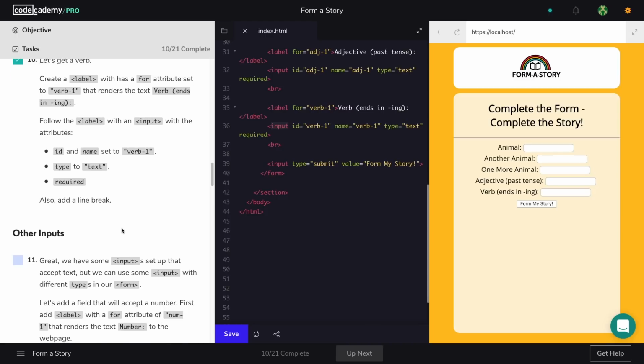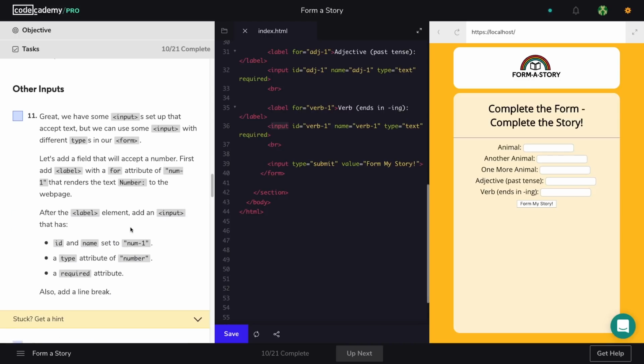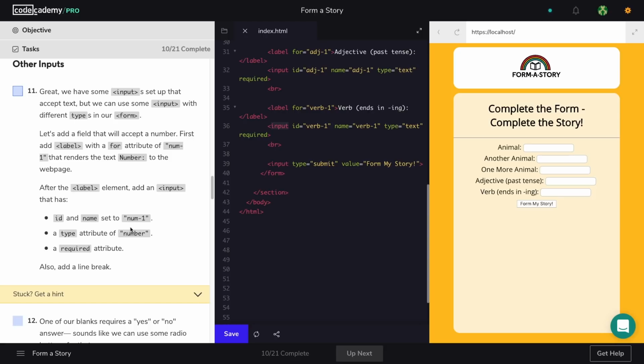Okay, we're going to work with other inputs now, so let's go on to step 11. Okay, so now we have some inputs set up that accept text, but we can use some input elements with different types in our form. So we're going to add a field that will accept a number. So first thing we're going to do is add in a new label with a for attribute of number 1, and that will render number to the web page. So let's go ahead and do that.